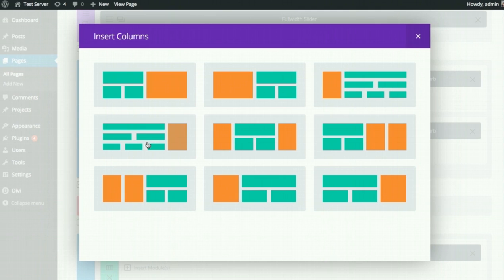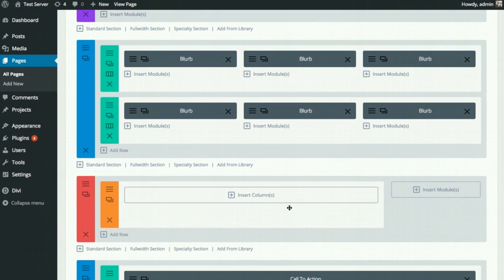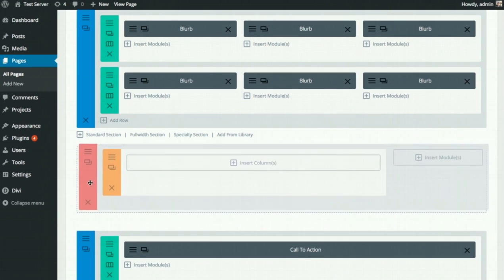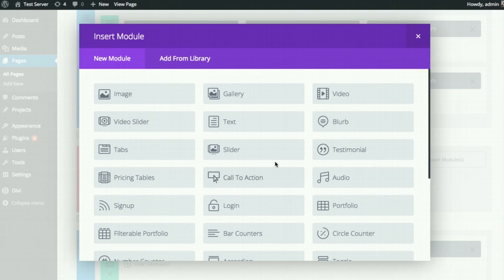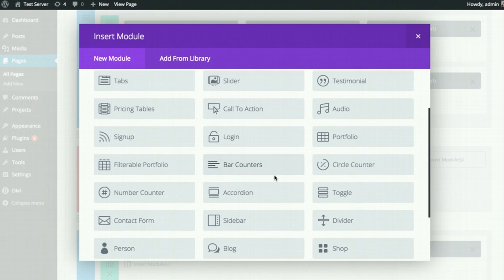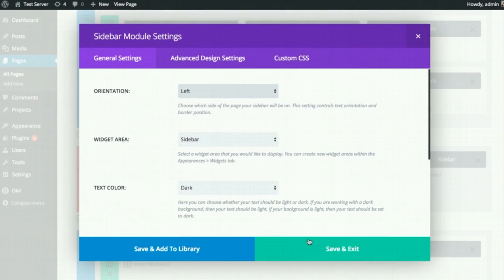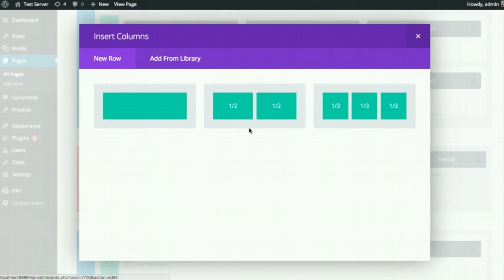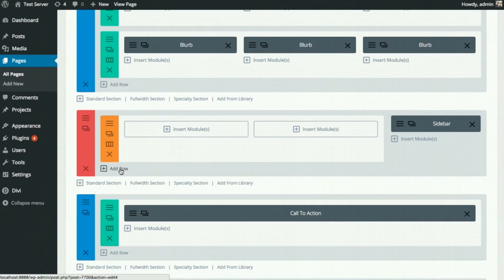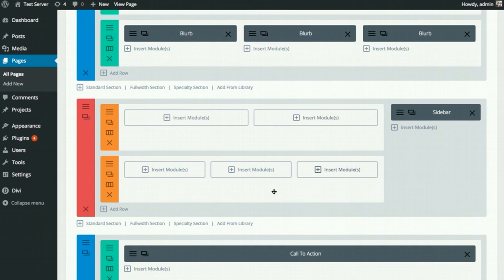So for example, on the left here is a typical right sidebar with a variable column structure to the left of it. So I might add that. And as you can see, this is a different color to show that it's a specialty section. And on the right here, I could add a sidebar. For example, there's a sidebar module that you can use with Divi, so I might add a sidebar on the right. And on the left here, I can insert a bunch of different column types. So I can start constructing a whole different kind of layout here to the left of my sidebar.